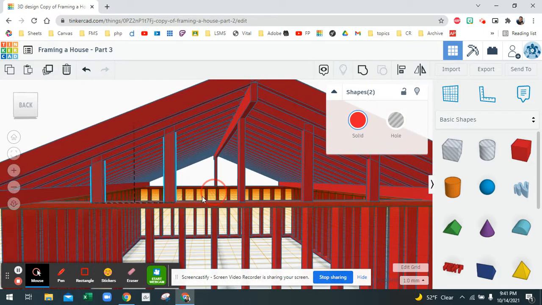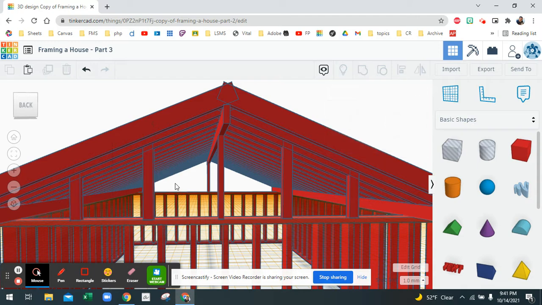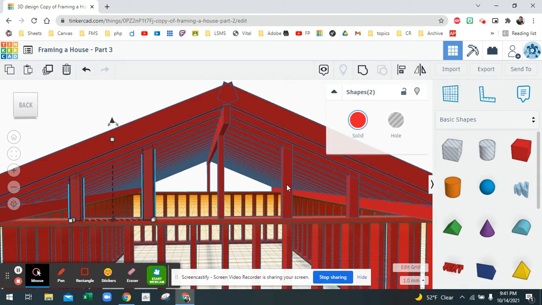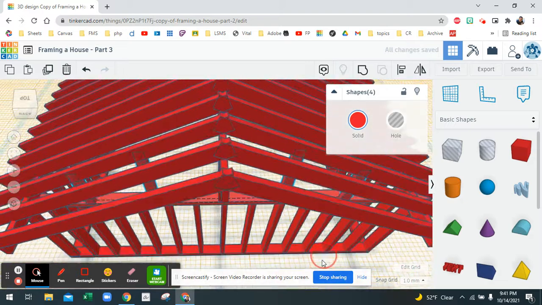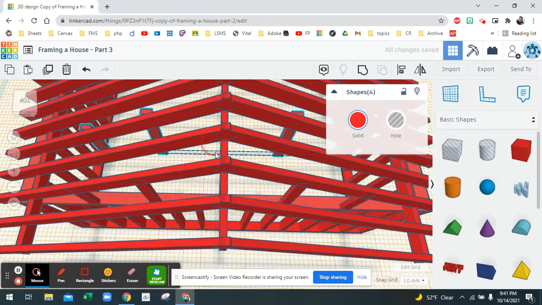That looks about right. Now, while I'm holding shift, I've already got these. Actually, let me just show you how to do this. If I let go and then I click this, if I hold shift, it'll let me keep selecting. And then I can go Control D. And then I can arrow key them across the screen, and I'm going to keep following them.